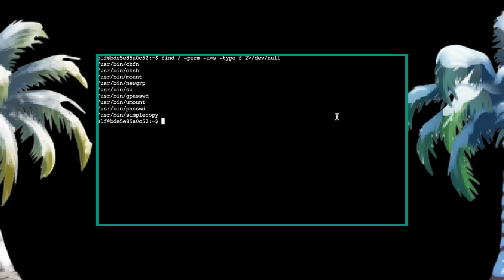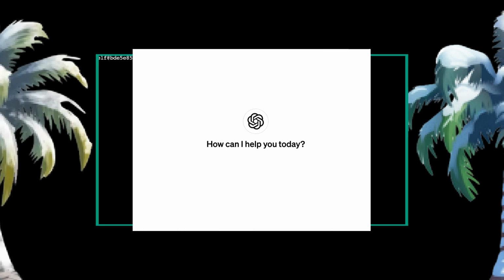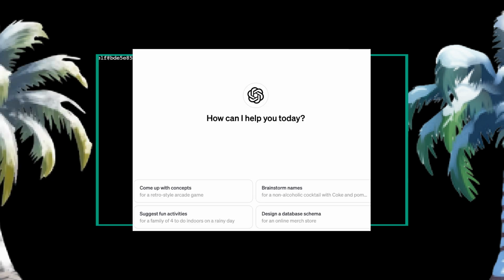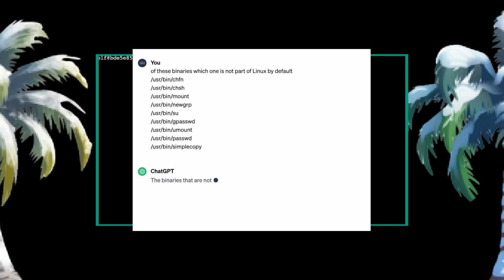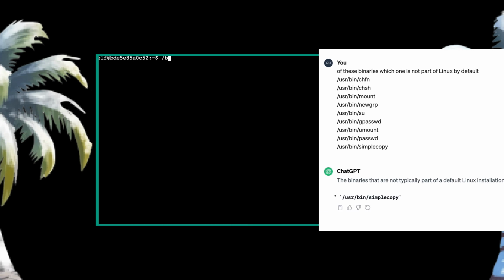The output shows a variety of executables, including some recognizable defaults in Linux. One of these stands out as uncommon. However, we will ask ChatGPT for confirmation, and it, in fact, reaffirms us. The simple copy executable is not usually part of a Linux installation.